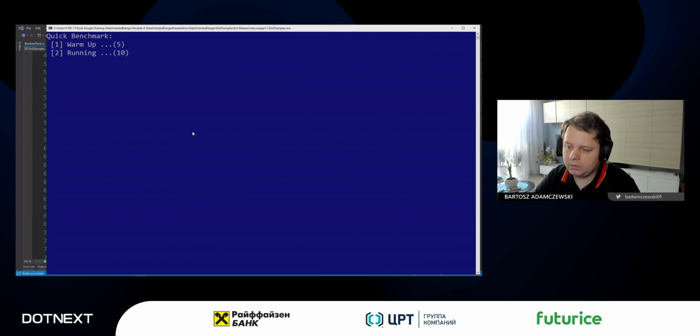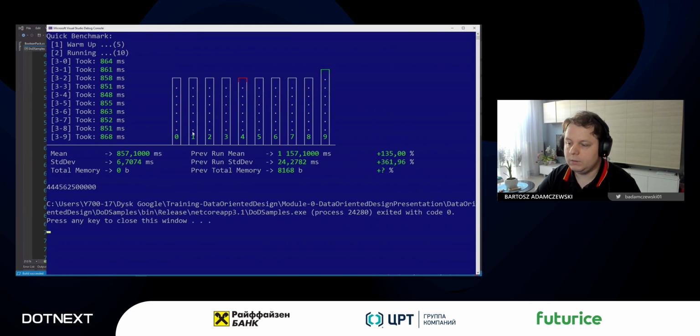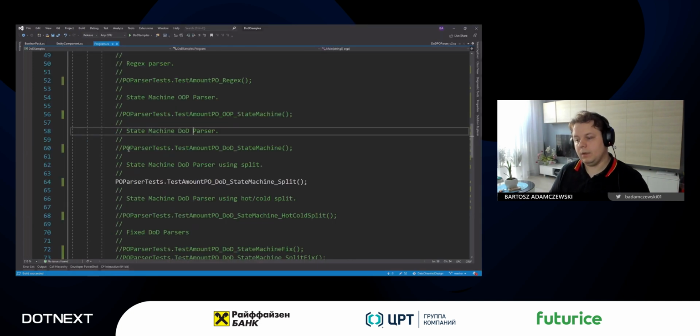And as you can probably tell in this example as well, the performance got better, but it didn't get better than the object-oriented version. So let's continue refactoring.